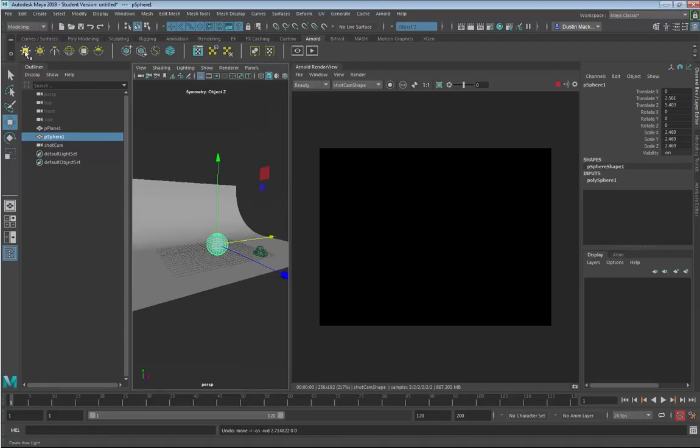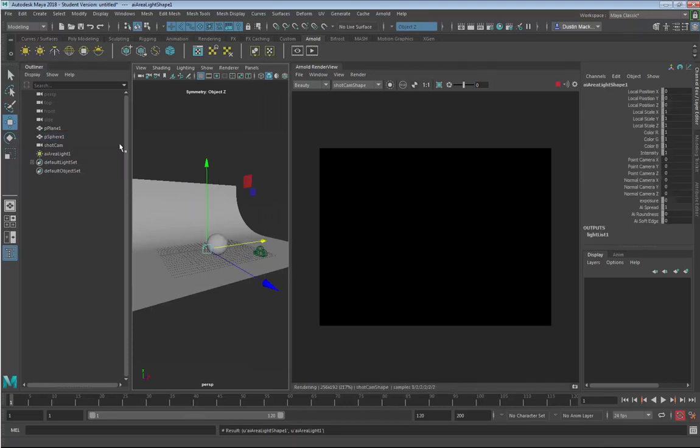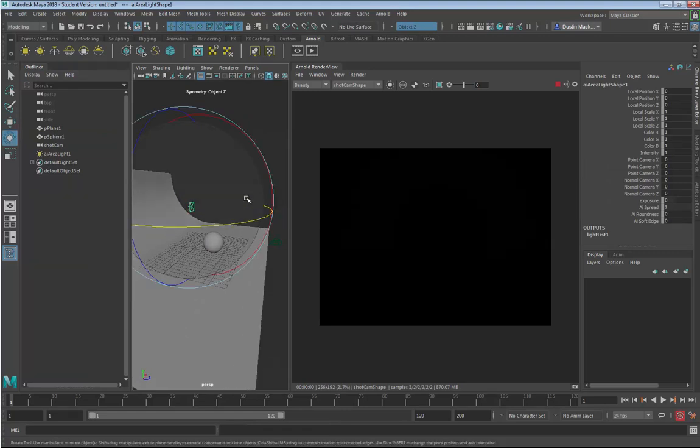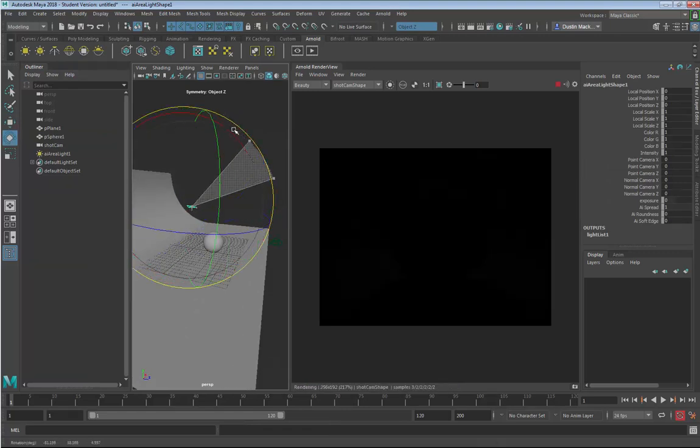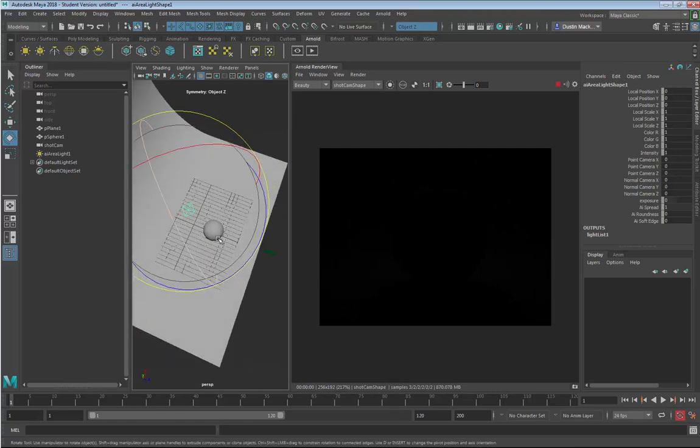Now, Arnold up here on the top left, this is an Arnold area light. So we're just going to start with that as a basic bit of lighting. And I'll rotate it and kind of put it into the scene. You notice that I have not even stopped the render. The render is actually still going.